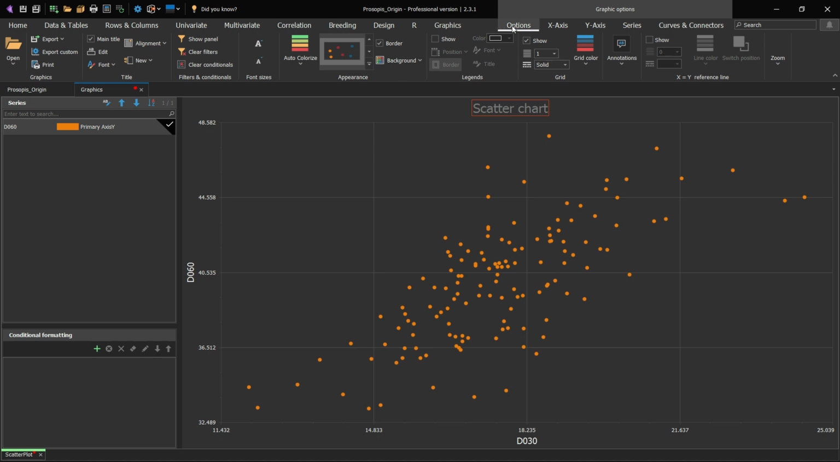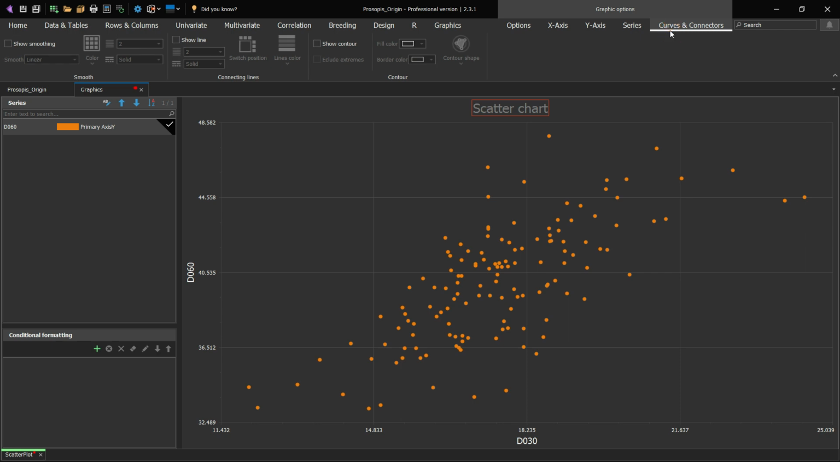These typically include 4 tabs: Options, X-axis, Y-axis, and Series. Depending on the chart type, additional tabs, such as Curves and Connectors, may also be available. Let's play around with the options in the Curves and Connectors tab. To emphasize the idea of growth, we can add a line describing the trend. To do this, select the Show Smoothing checkbox on the left side of the tab.